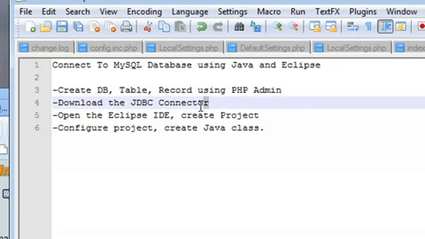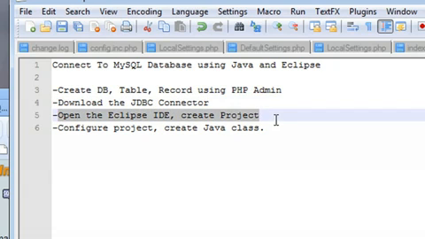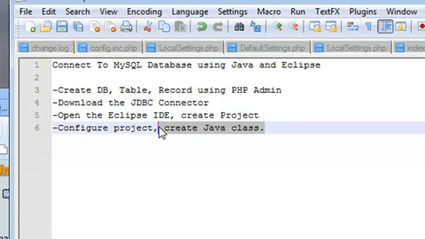Then we're going to go out to the web, download the JDBC connector that will allow us to connect to our database using Java, and then we're going to open the Eclipse IDE. We're going to create a project, we're going to configure it, and then we're going to create that Java class where we're going to connect to our database.